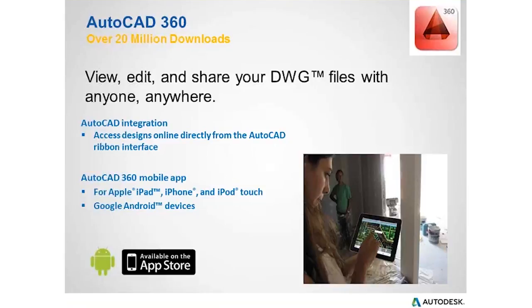And then some of you may have used AutoCAD 360. I bet you that over 20 million downloads is wrong now. That number changes all the time. I can't keep up with it. But for those of you who are still integrated into AutoCAD, there is a tablet app that you can use that allows you to take your drawing files anywhere you want to. It has some basic markup capabilities on it.